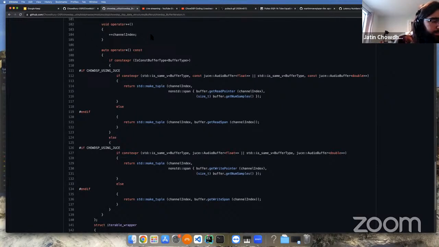How is span different from a pointer? It's not that different, I guess, is the first answer. But basically it's like a pointer plus a size, or a start and end pointer, depending on how you might want to implement it.